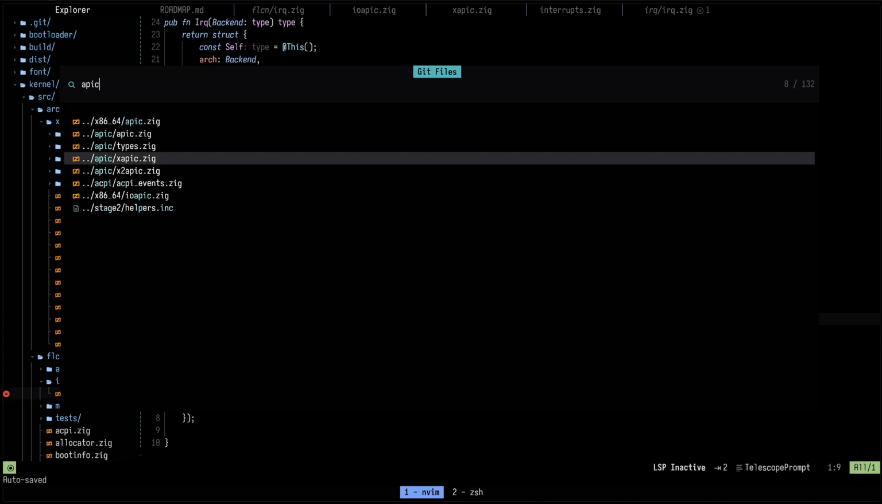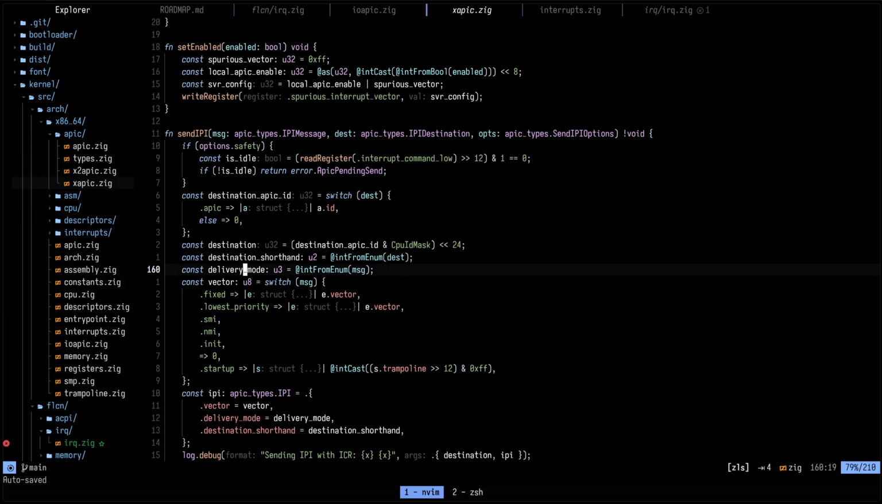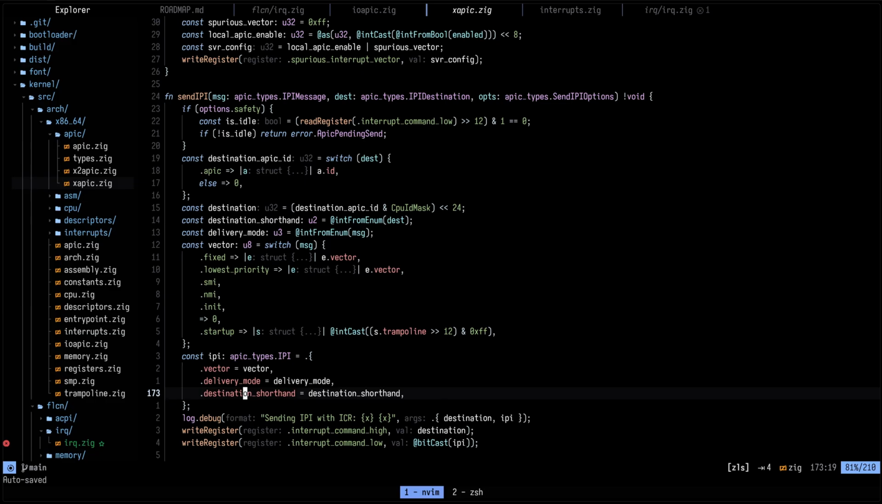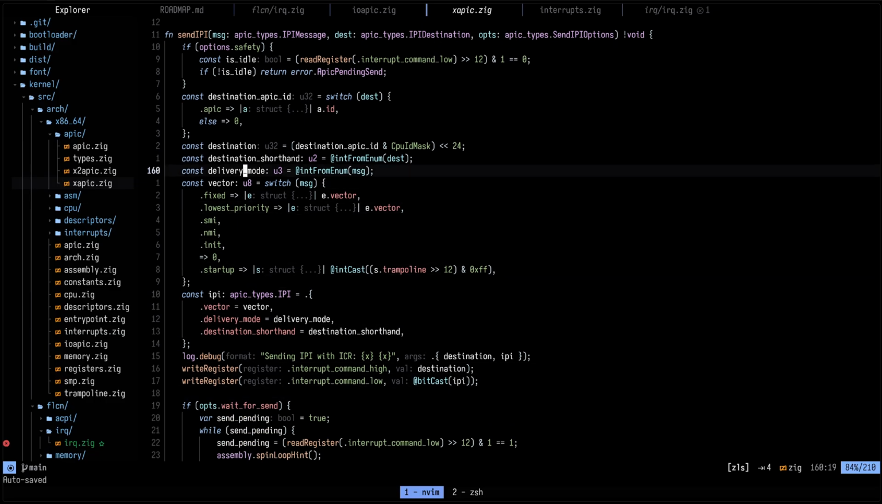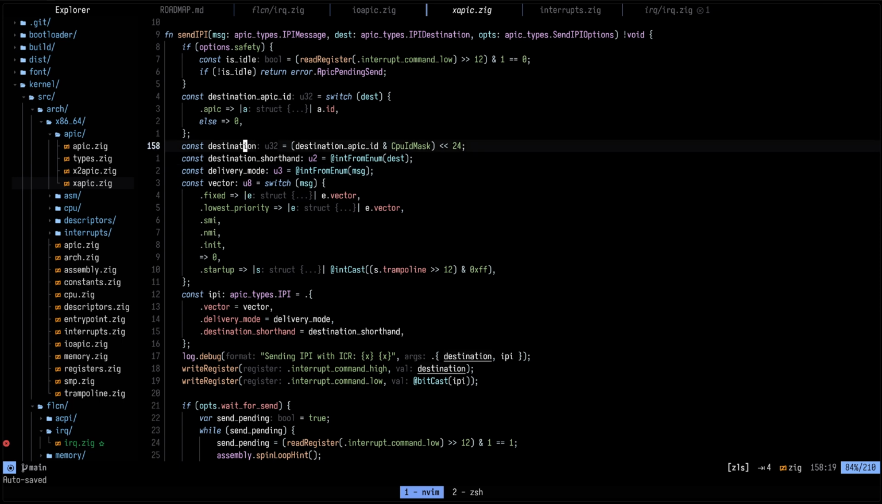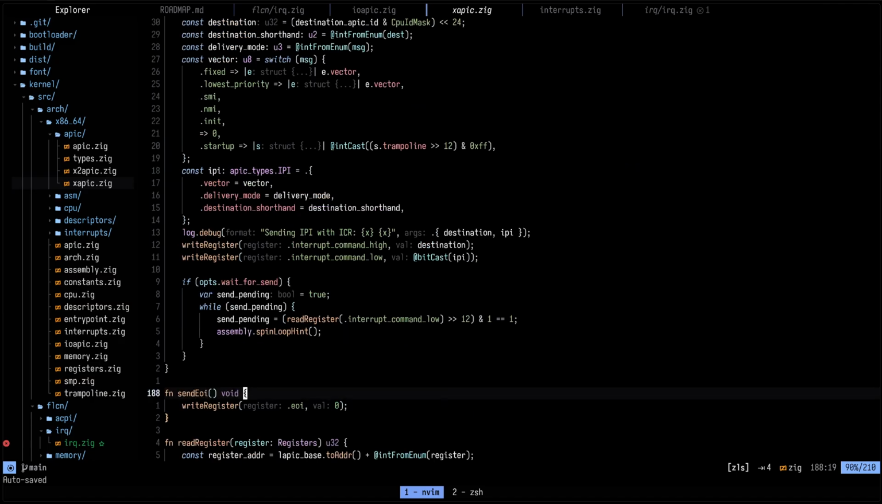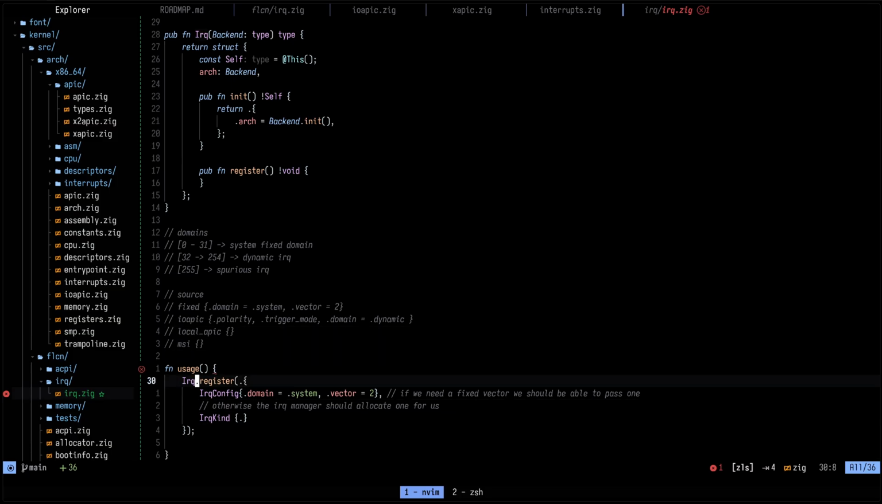Right, so same goes for local epic. We have pretty much the same thing. So a vector, a delivery mode, what else do we have here? A destination, and yeah, the IPI specific stuff, right? So those are very nice. So MSI, not gonna go into details about those just yet. We're gonna see that if we ever get to PCI.